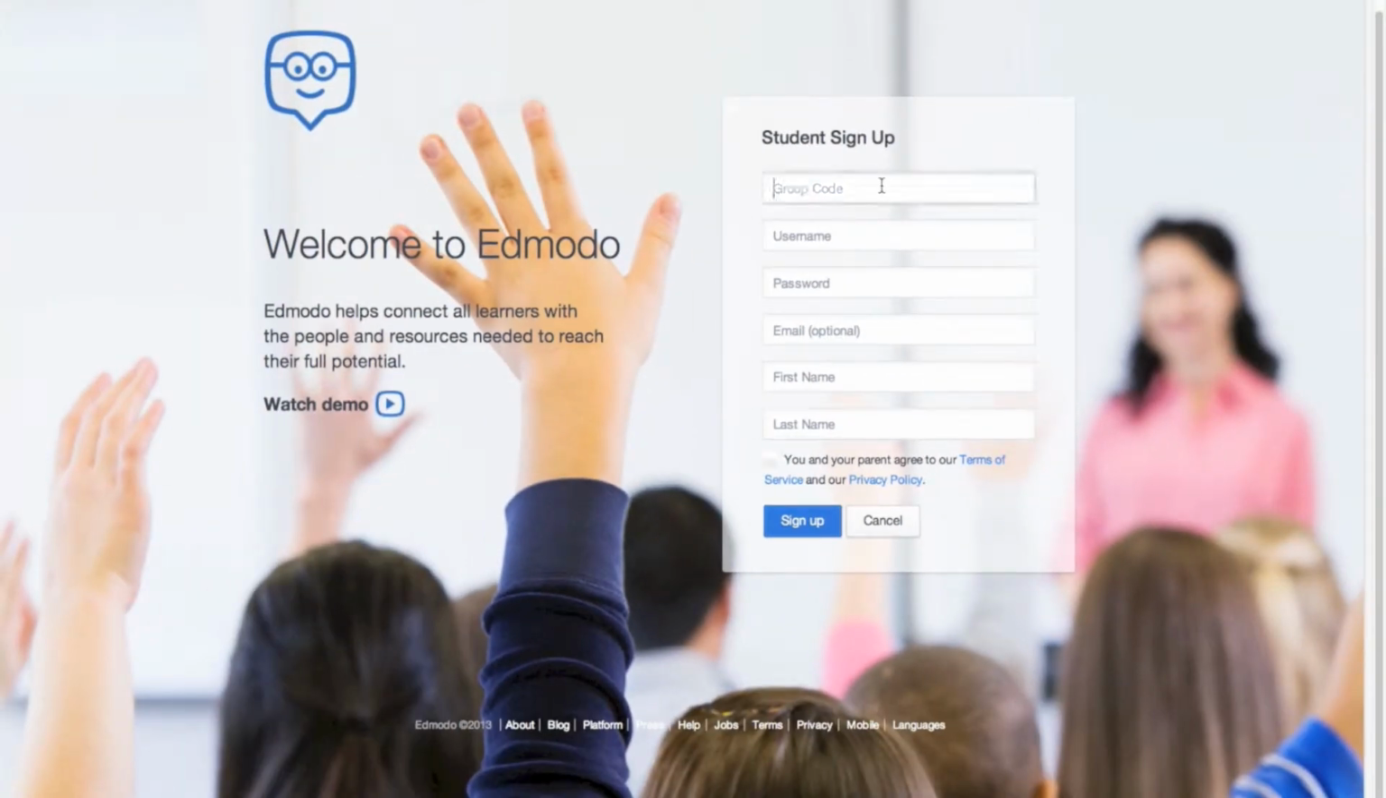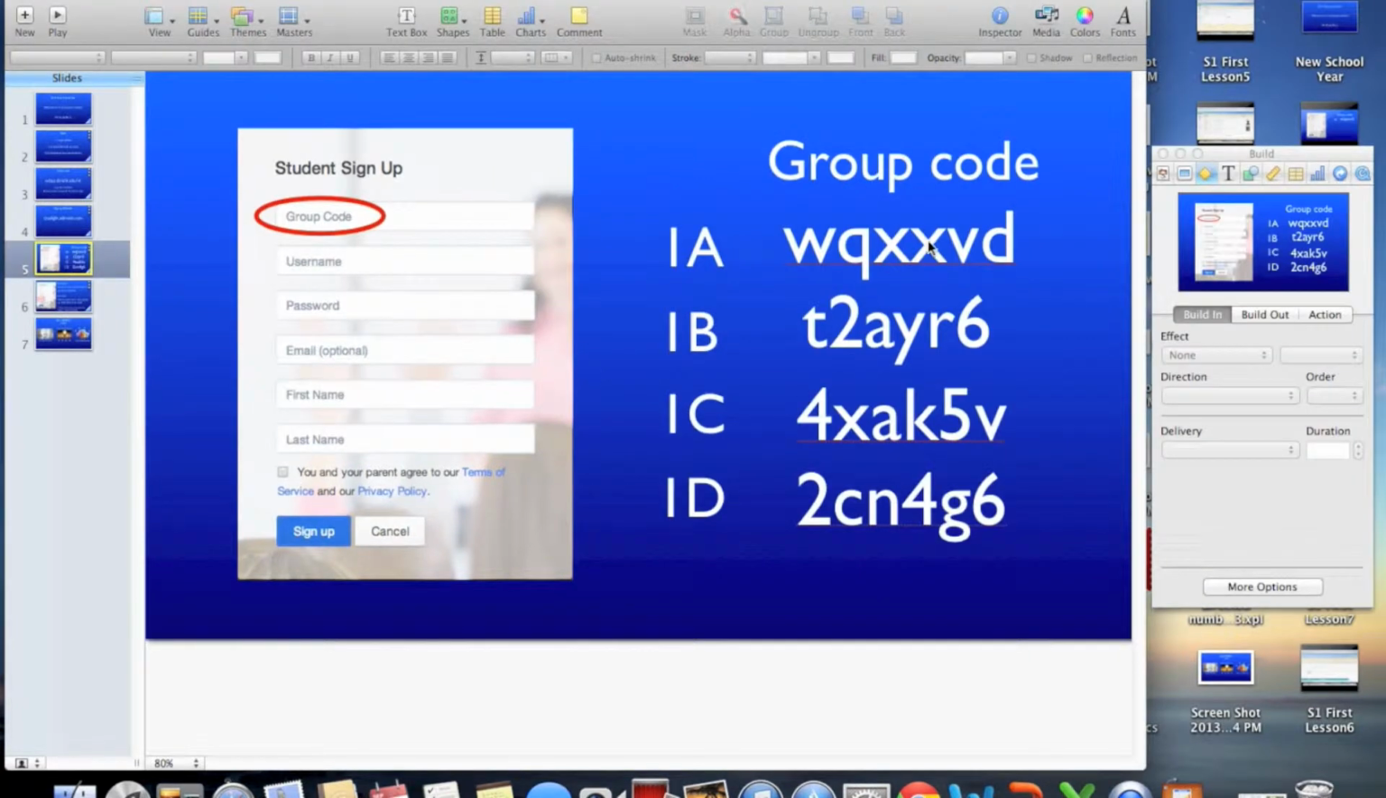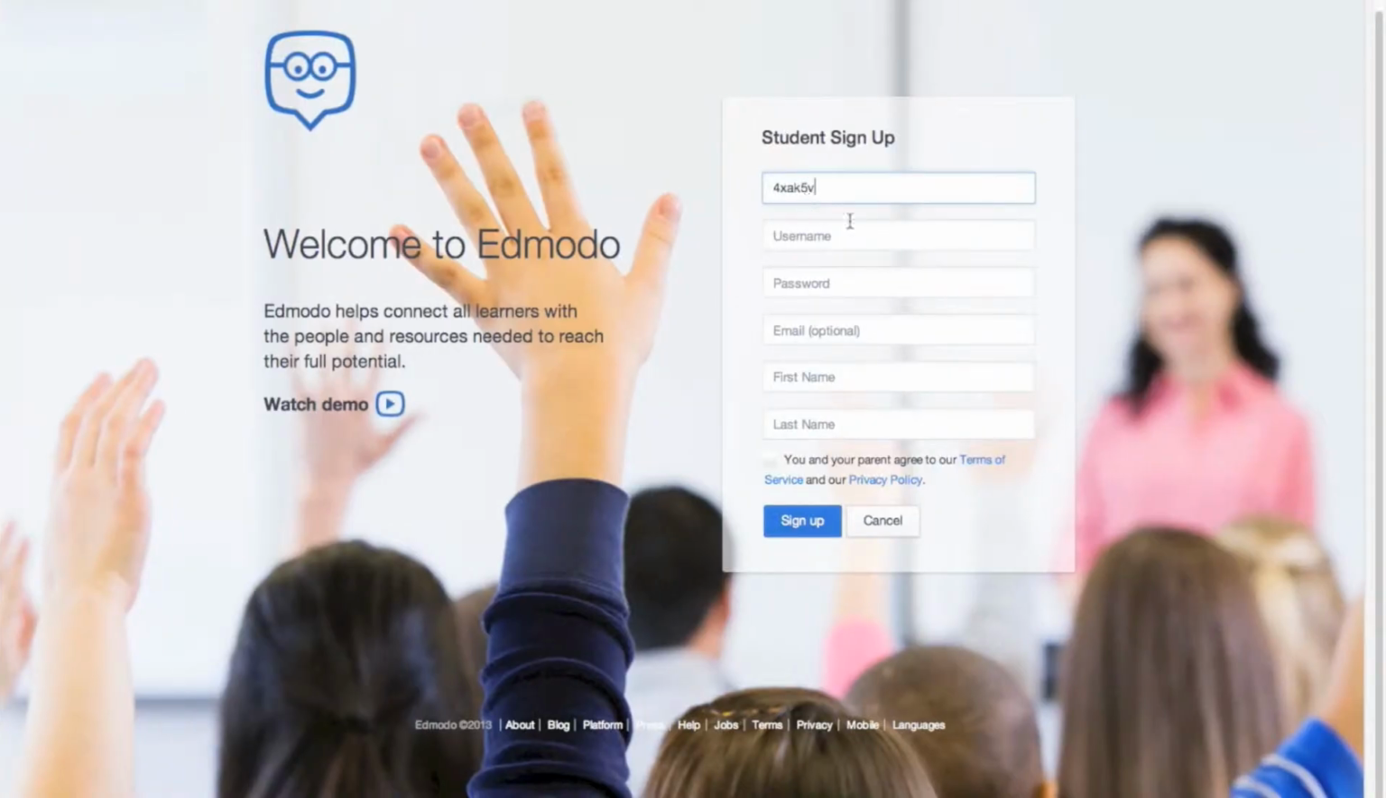And now you can enter your group code. For the 4 different classes, we have 4 different group codes. For 1A, it will be WQXXVD. And then let's use an example from 1C, 4XAK5V. This is the group code. And Edmodo will check whether the group code is okay or not.